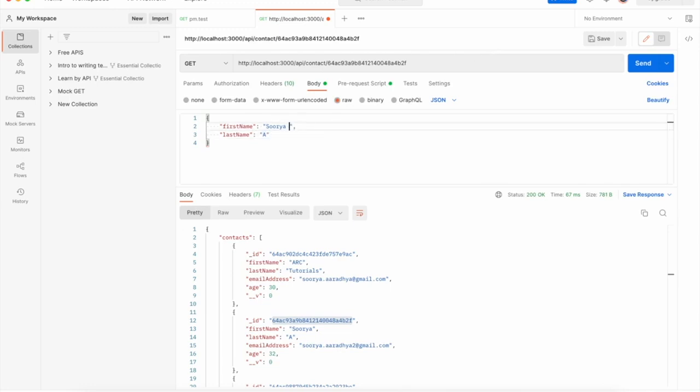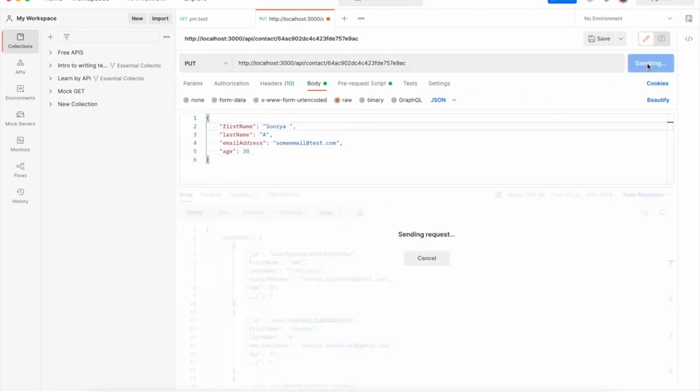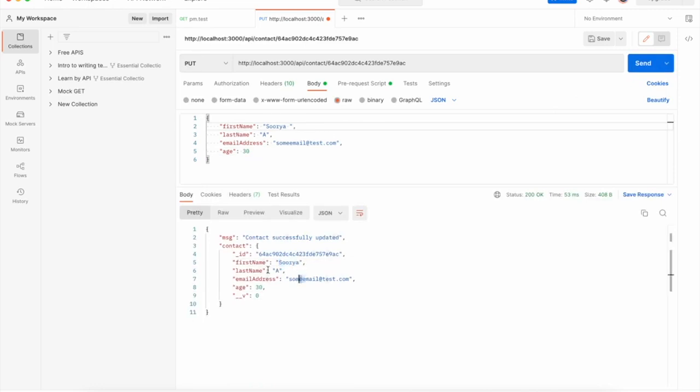Okay, so this is the document that I'm updating. It already has the data, so I'm going to take the first record and change its data. Email address, some email at test.com. Okay, so now see, I'm updating the first record. I'm taking this ID and passing it in the URL, so these values should get updated. I hit, and the method that will be there will be put, because now we are updating. Hit send, and now you see the updated contact value.